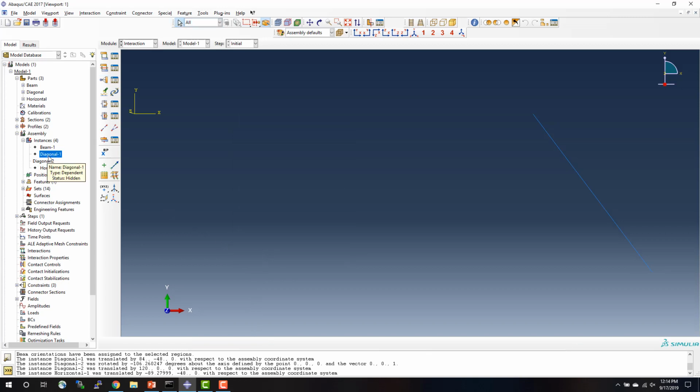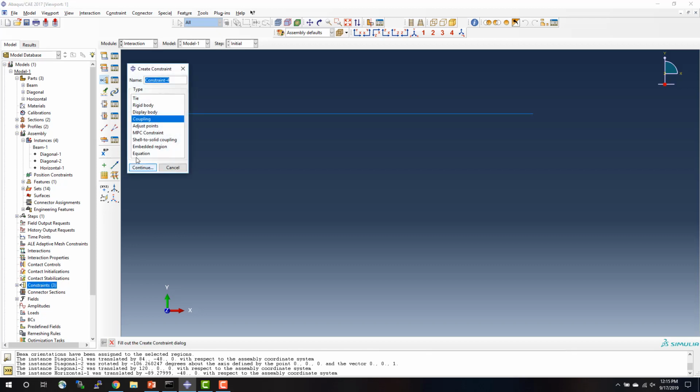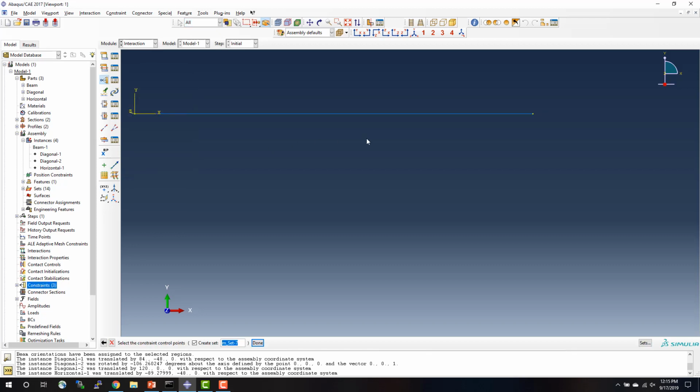And then the last one that we need to do is between the beam and the truss. So I'm going to create a constraint that is going to couple this point to diagonal 1.